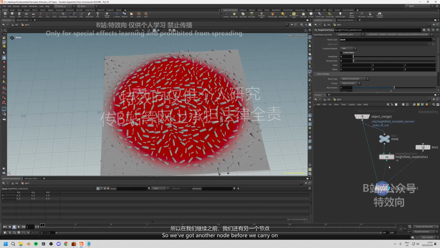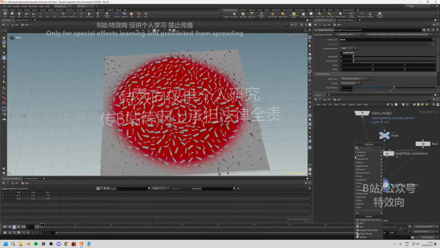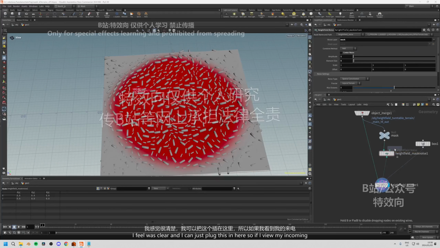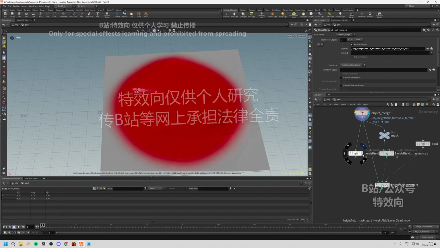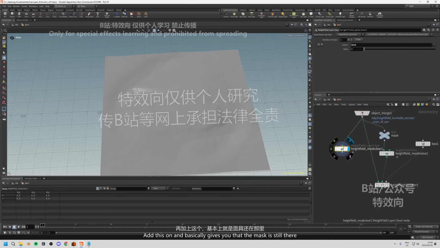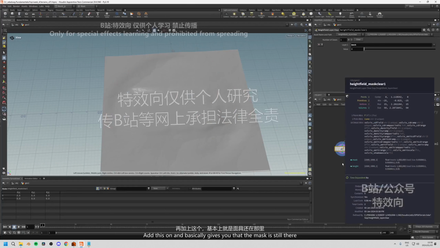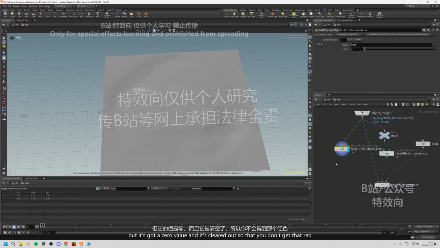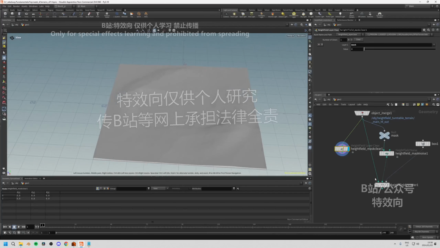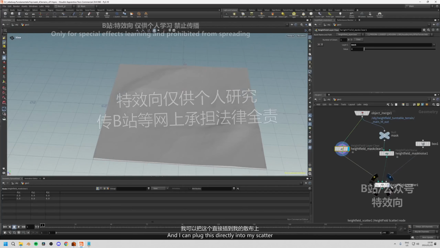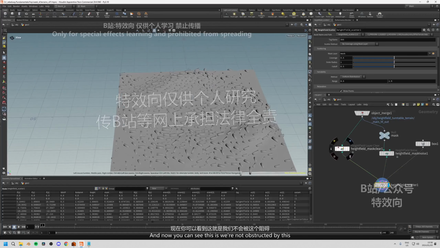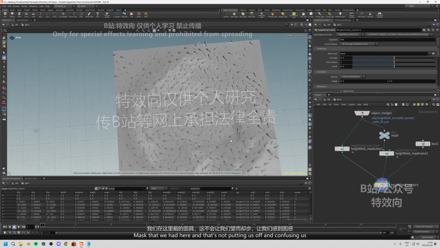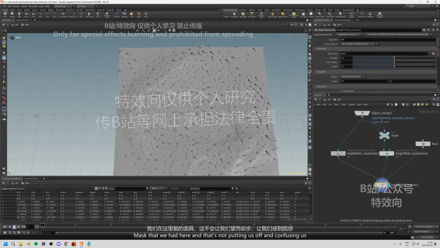So we've got another node before we carry on here. We've actually got a mask clear, Heightfield mask clear, and I can just plug this in here. So if I view my incoming, and then I can just add this on, it basically gives you that the mask is still there, but it's got a 0 value and it's cleared out, so you don't get that red. And now I can plug this directly into my scatter, and now you can see we're not obstructed by this mask that we had here, and it's not putting us off and confusing us.